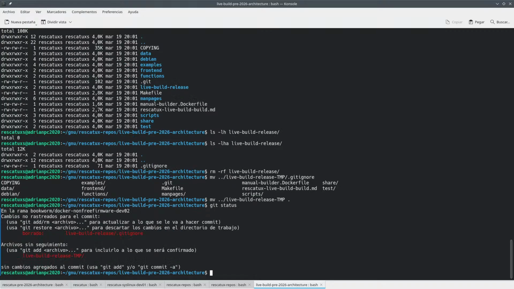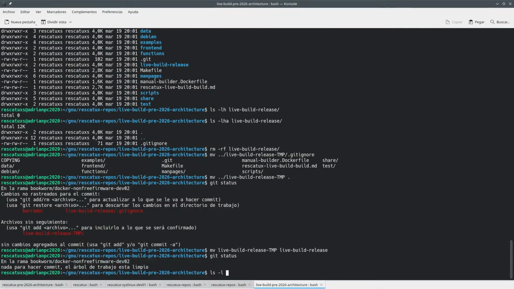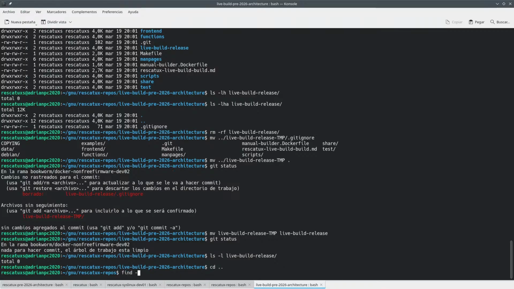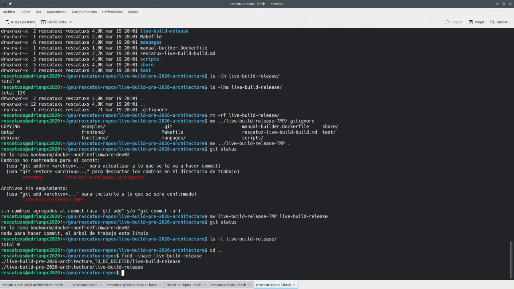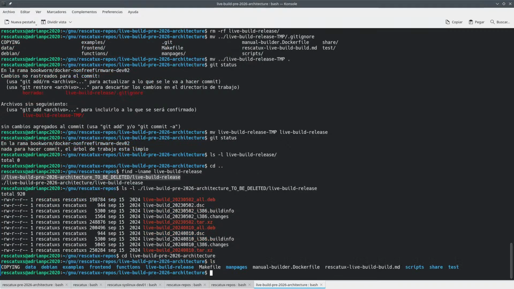And that way, okay, so live build release like this. And now we should have, wait a moment. Do we have files in here? Yes, this is the one that I want to be put in here in live build pre 2026 architecture.